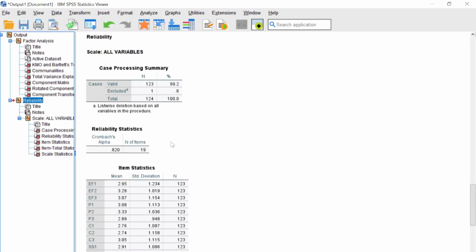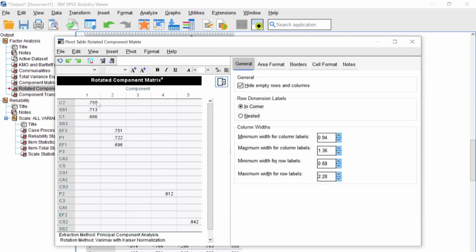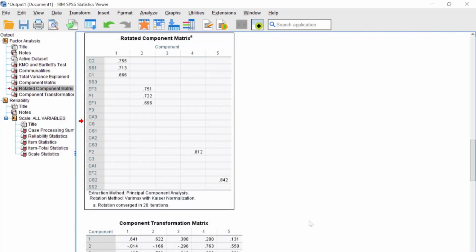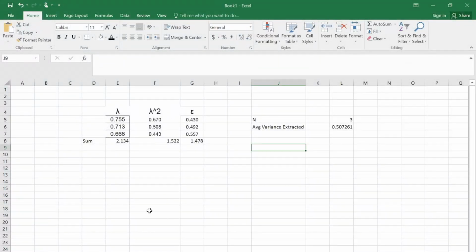Now moving ahead with the average variance extracted. To calculate that, we go back to our rotated component matrix. One of my factors is this, I'll call it factor 1 for the time being, and we see there are three values. Basically, we double click on this and copy these three values. You can do it in your existing Excel file, or make a new one.